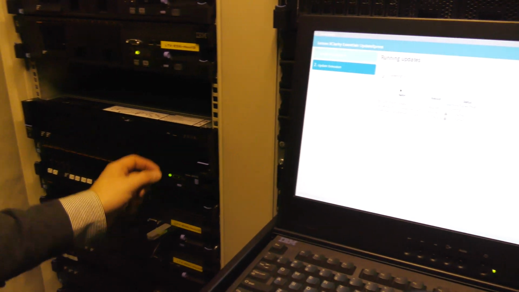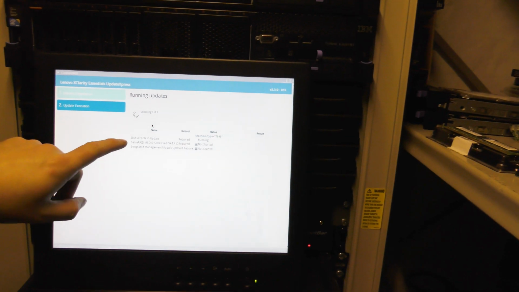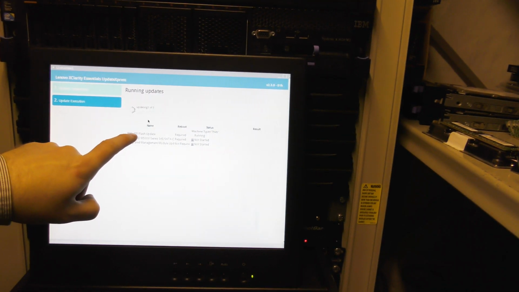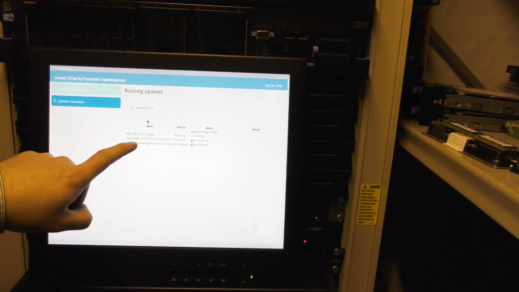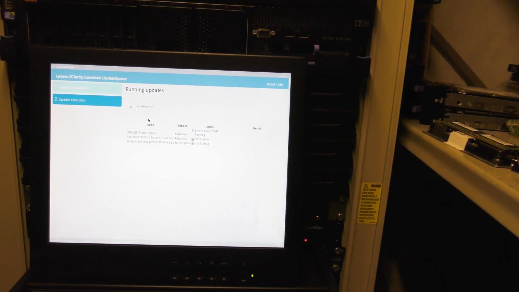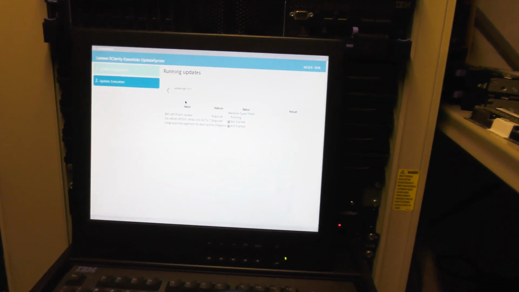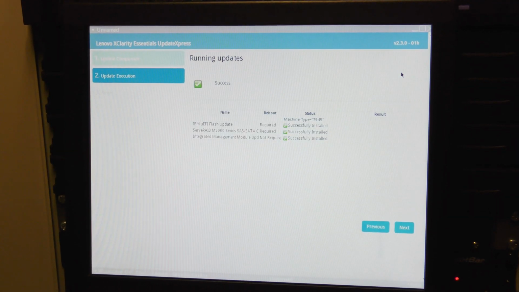This is the Lenovo XClarity Essentials UpdateXpress. So it has found updates for the IBM UEFI flash update, the BIOS, the RAID controller, and the IMM is going to be updated. So I'm not giving this much chance, but well, we're going to update it and I'll just check if it did anything. Okay, everything is updated. Let's see what this brings us.